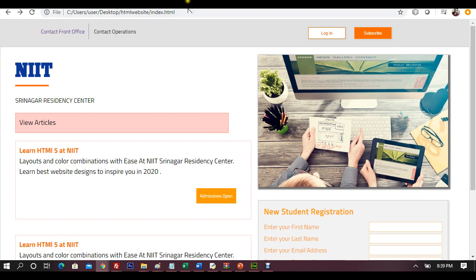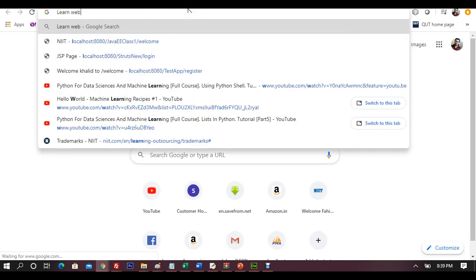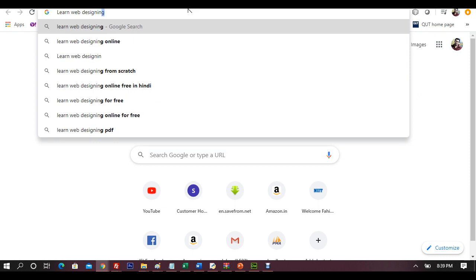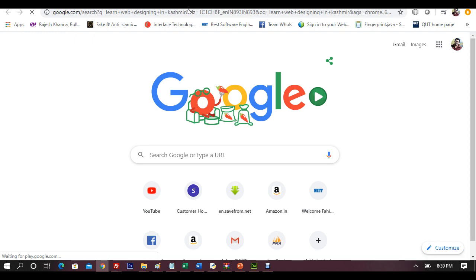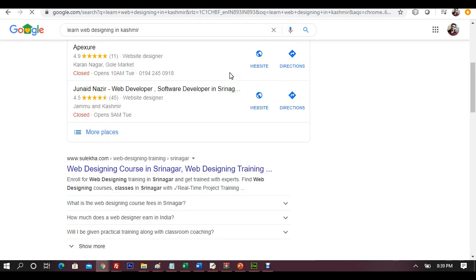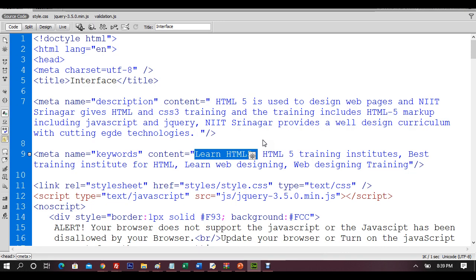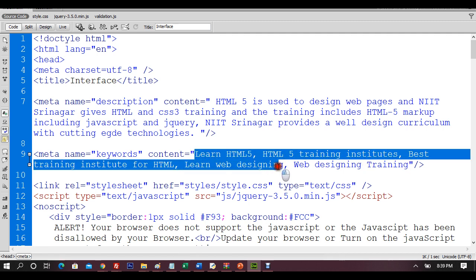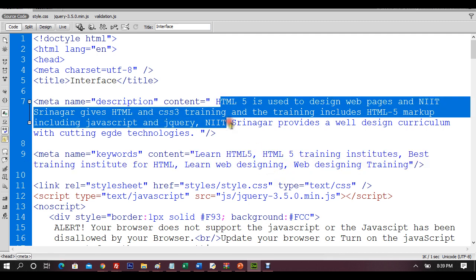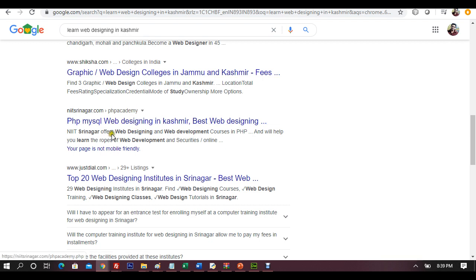For example, if I say learn web designing in Kashmir, unless every single thing is ready, the HTML5 training you're providing, your keywords, your description, you're not going to get results, right? So you can see NIIT Srinagar here.